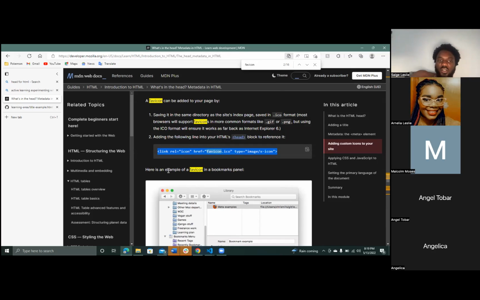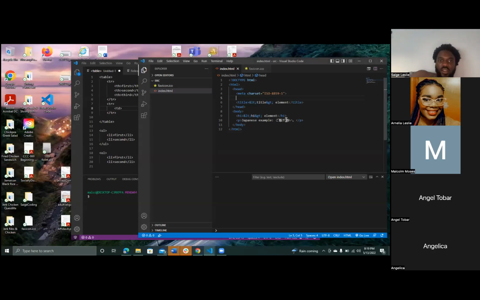Not the left, the right. Try clicking on the copy button to the right. Let's just get the practice. Boom. So you get the little sign copied super quick. All right, now paste that. It doesn't really matter where you put it, but it has to be in the head.